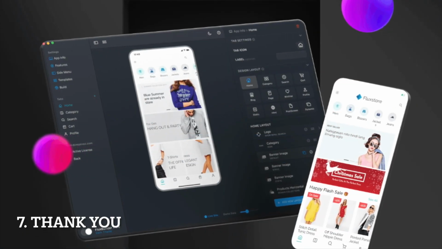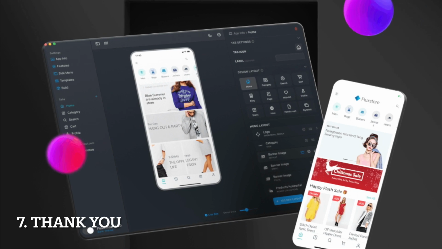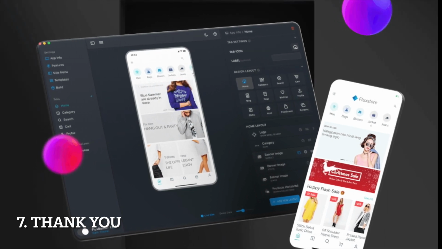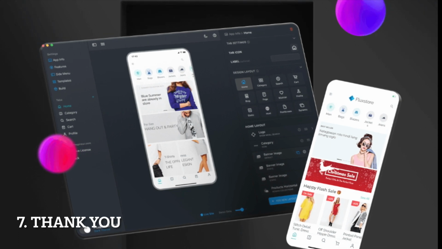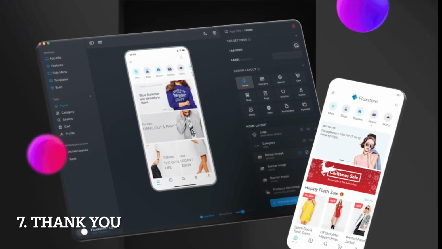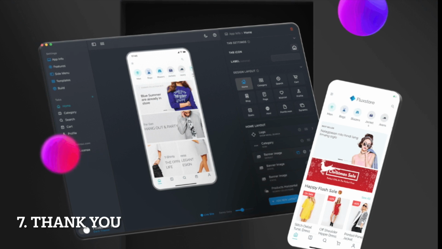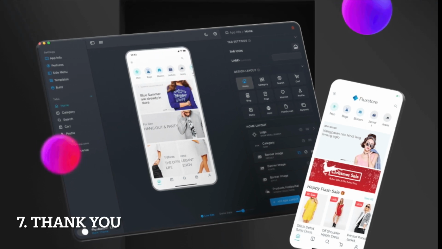So this is the end of the video. There are still several amazing features that haven't been covered in this video, so feel free to play around with them in FluxBuilder. We hope that it could give you a better vision about FluxBuilder new updates. Hopefully, FluxBuilder could make your business even more successful.